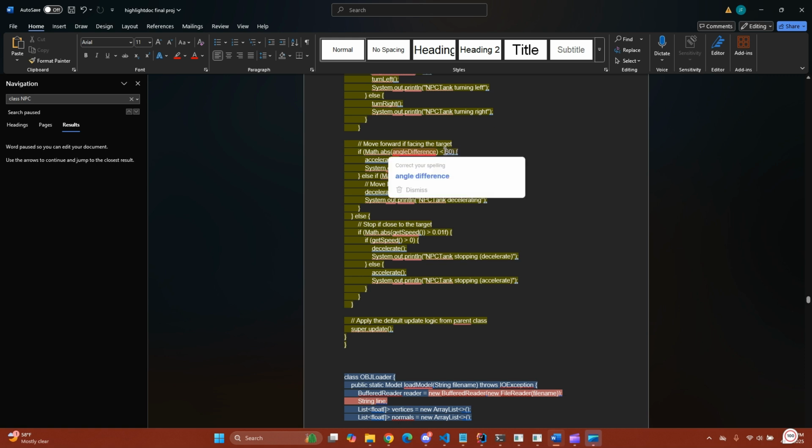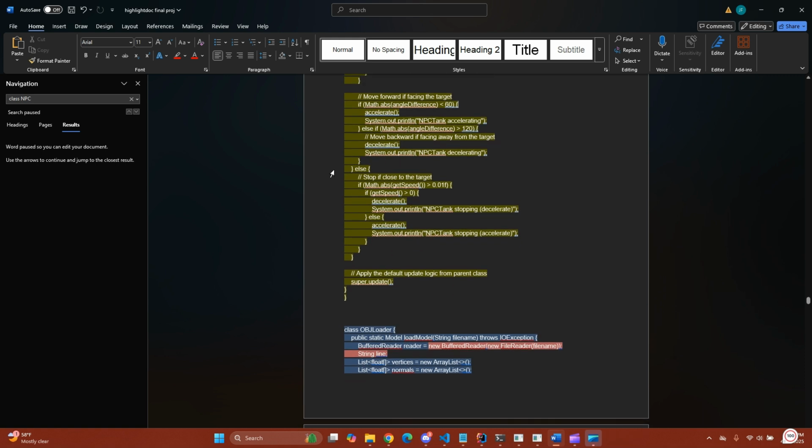If the angle difference is less than 60, we will accelerate toward them. But if it's greater than 120, we will decelerate and move backward, since we're facing away from the target. Then we will stop if we get close to the target. If not, and the absolute speed is greater than 0.01, or the speed is greater than 0, we will decelerate. If we are close enough to the target, we will keep moving into it and start spazzing out in the middle of the target if it comes down to it. But if we start moving farther and farther away from the target, we will accelerate towards it.